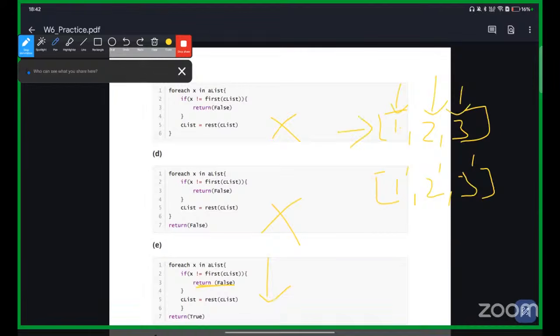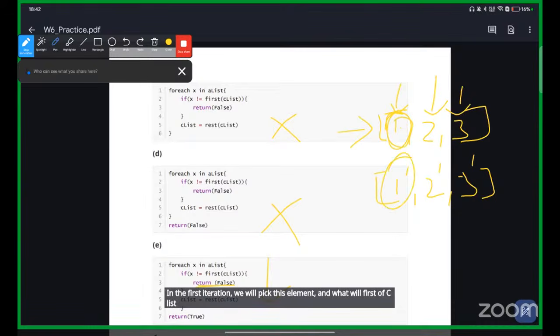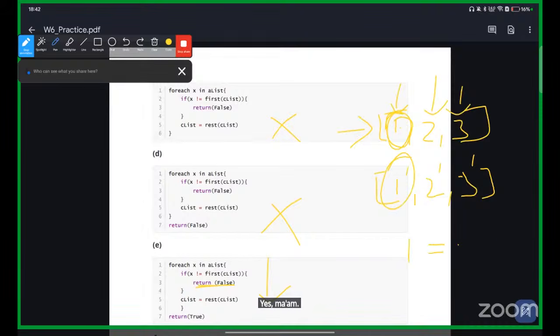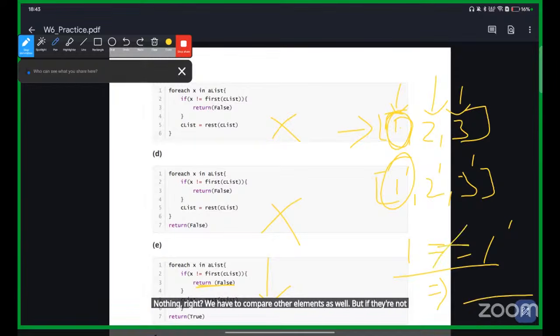So A list is basically this. In the first iteration, we will pick this element, and what will first of C list give? This part, right? We'll compare both, whether they are equal or not. If they are equal, what should we do? Nothing, right? We have to compare other elements as well. But if they are not equal, then we should return false, right? Because one of the words is not matching. So we'll just return false, which is happening in most of the options.